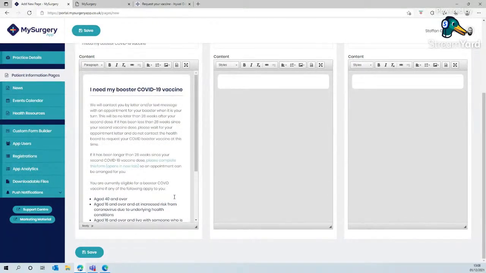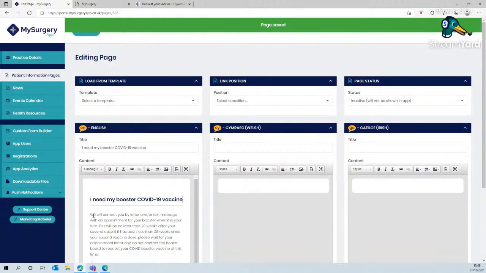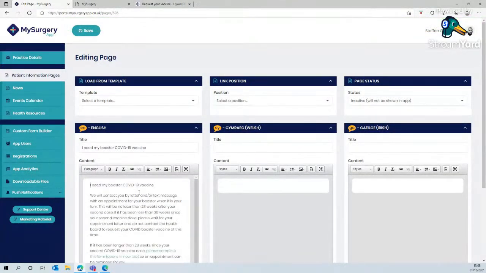This is all built to try and stop patients from phoning you and to inform them what your health board is doing around COVID booking, first, primary, second, or for immunocompromised patients, and also the booster doses. If I save that, that's now saved. I can check it again to make sure that there are no editing issues.